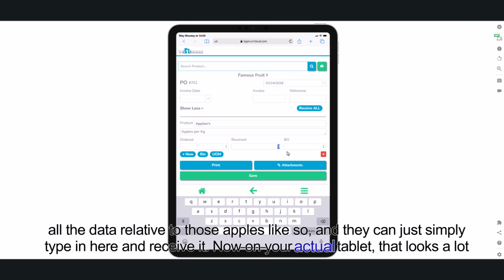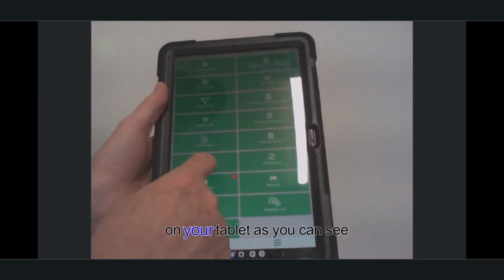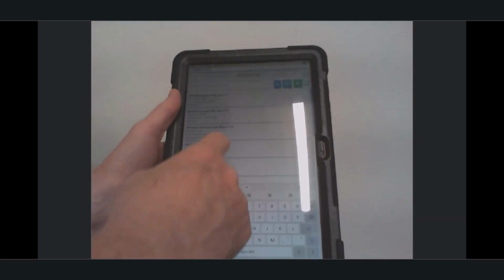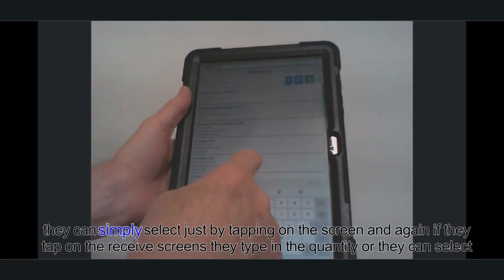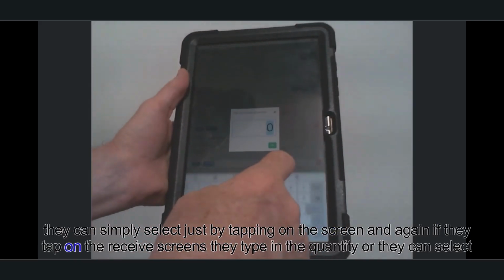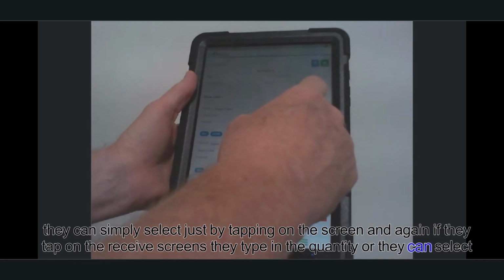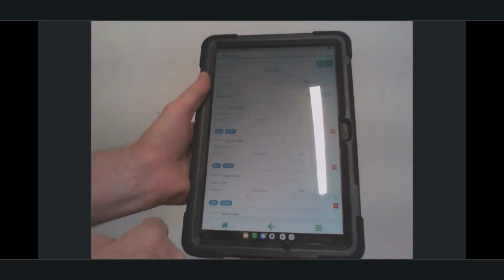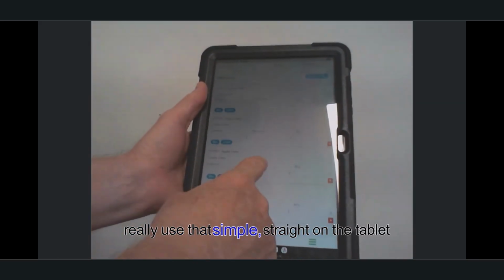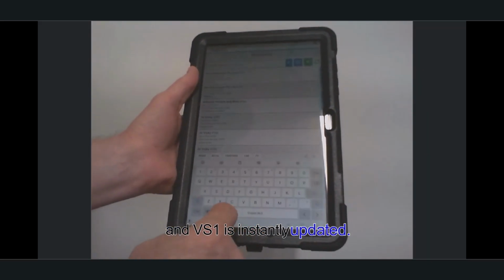Now, on your actual tablet, that looks a lot different. On your tablet, as you can see, they can simply select just by tapping on the screen. And again, if they tap on the receive screens, they type in the quantity, or they can select receive all. And really it is that simple, straight on the tablet, and VS1 is instantly updated.